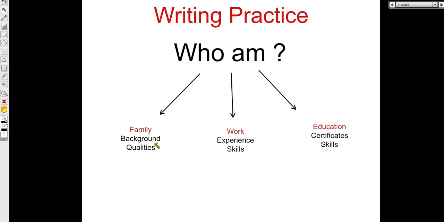In addition, you're going to write about qualities. If you don't understand any of these words, for example, let's take a look. You're going to be using a dictionary, and it's called Google Translate. I'm sure you have heard of Google Translate.